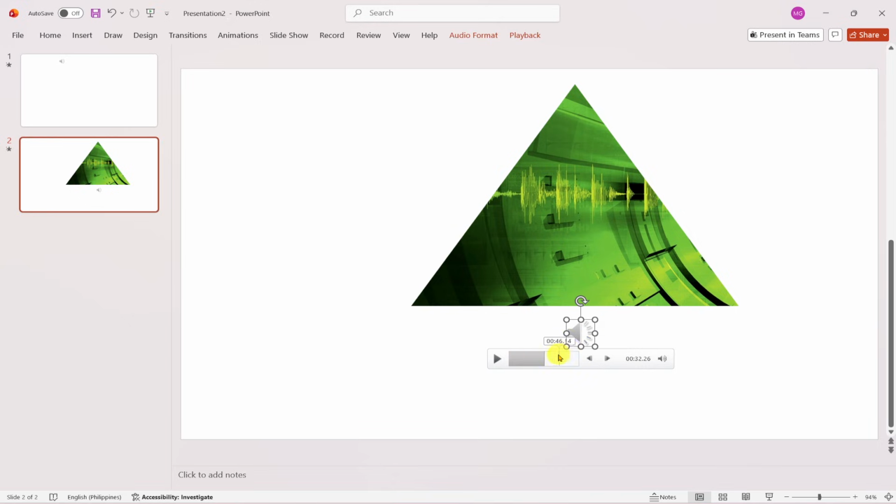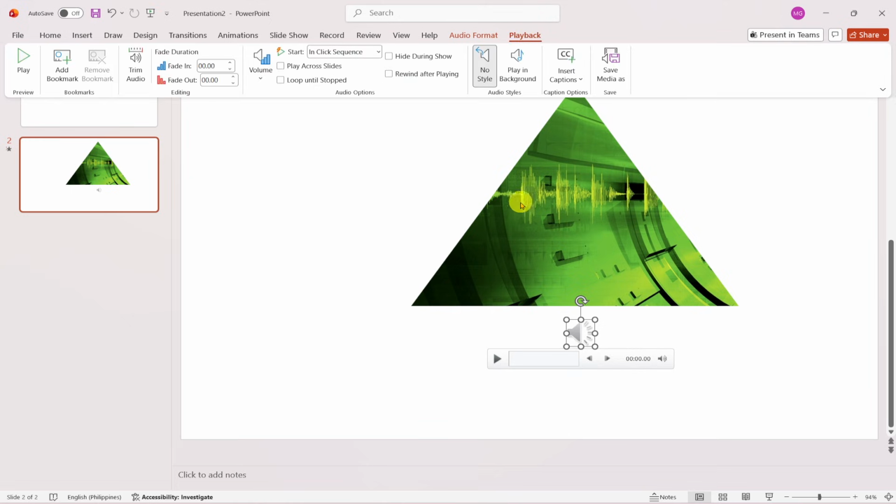This is an important step because PowerPoint only shows the audio-specific tools when the audio object is actively selected. If you do not see the correct options at the top of the screen, just click the audio icon again to make sure it is highlighted.